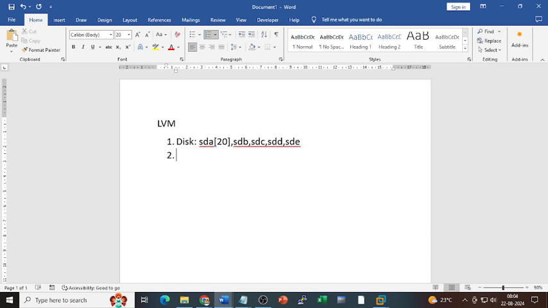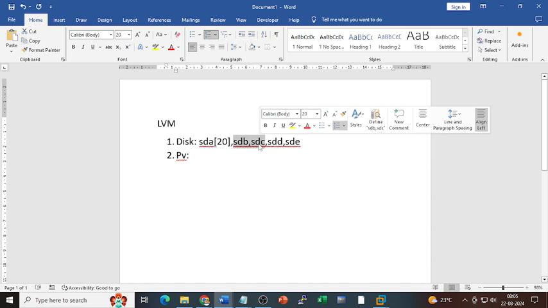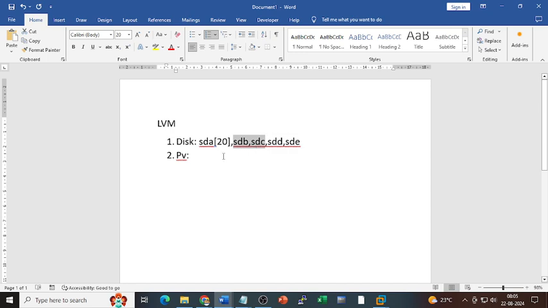So first is disks, then we are going to convert these disks to PV. PV means physical volume. That means we have to convert each and every disk to a volume. It is nothing, just one wrapping. So what is the difference between disks and volumes? Say SDB is 2 GB and SDC is 3 GB. You cannot say the addition of these two disks is 2 plus 3, 5 GB. But when it is a volume, you can add SDB and SDC.